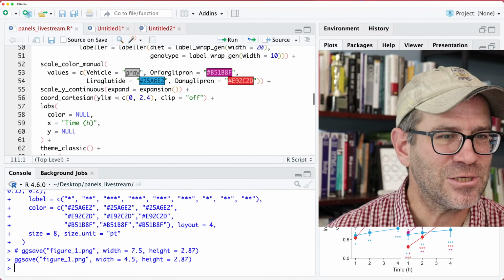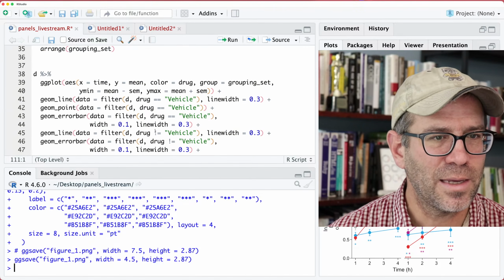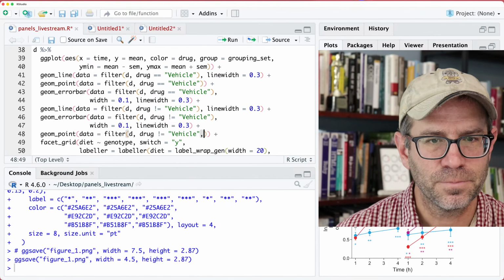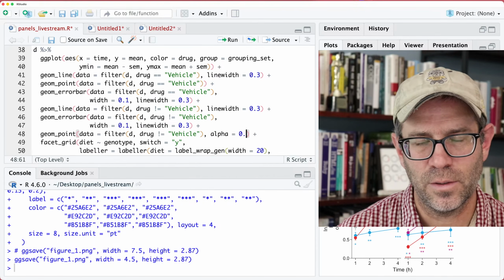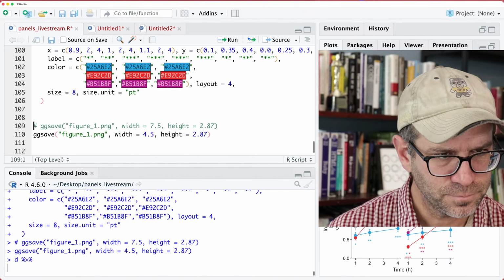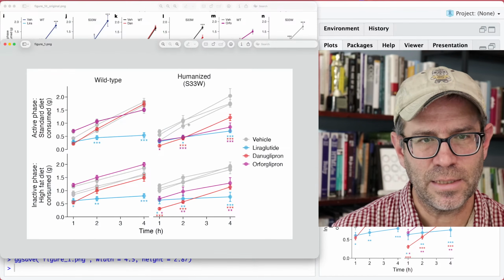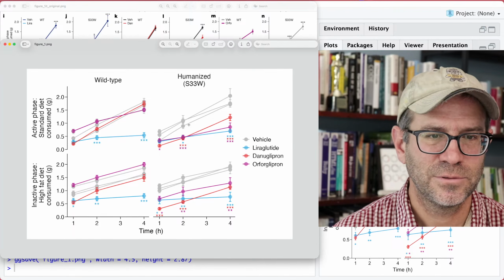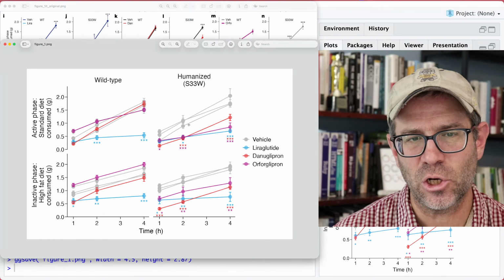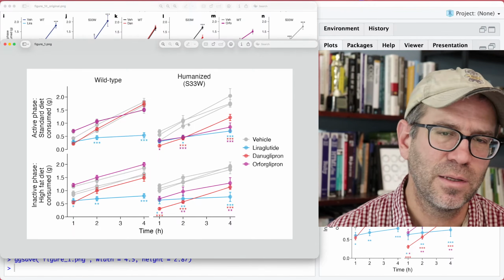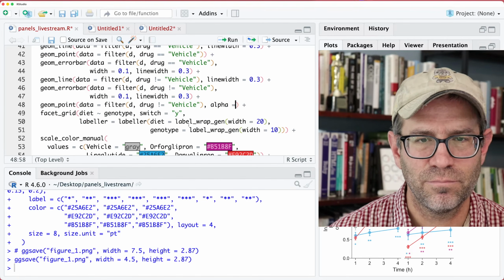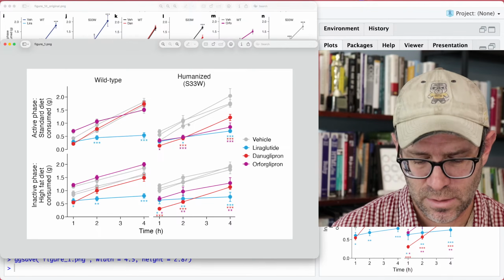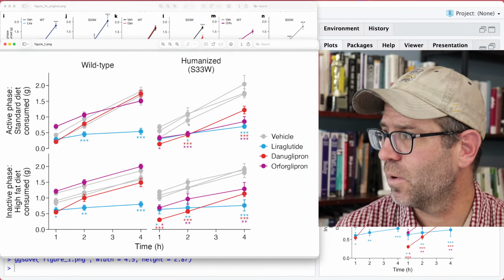Maybe as a parting shot, I will do that here right quick. And I'll do that with the drug not equal vehicle and geom point. We'll do alpha equals 0.5. Right, so something like that. And I don't know, I'm not totally sold on that. I think you'd want to make your line and your error bar also 0.5. But it's something you could do. And again, depending on the context of what the specific needs are for your data, you might think that's a good idea or not. So I will leave that.